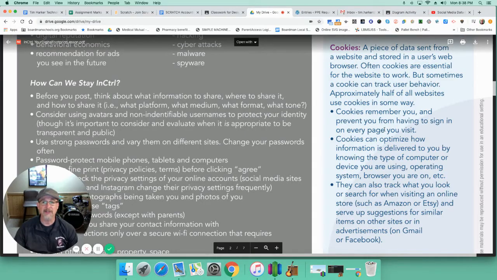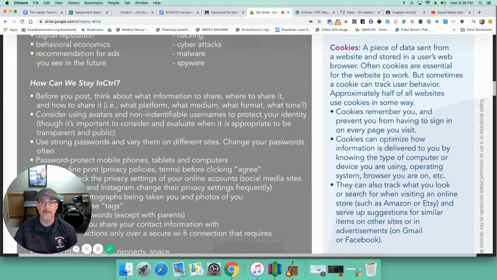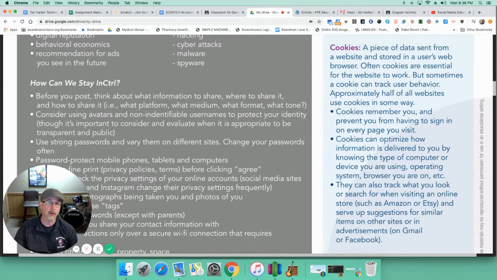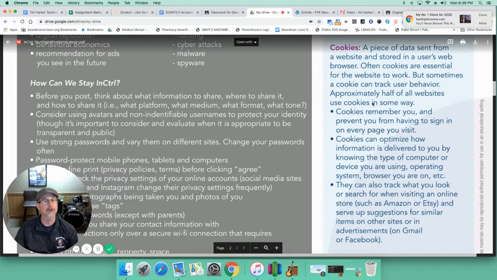Often cookies are essential for the website to work. Sometimes a cookie can track your behavior. In fact, many times it does. Approximately half, and I think it's more now, this is an older document, of all websites use cookies in some ways.